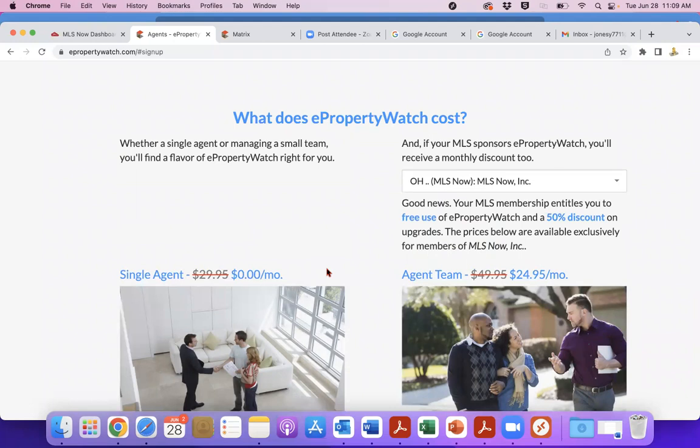eProperty Watch is very easy to set up. All you have to do is add clients and their addresses. You can even import them if you have them in some type of Excel file and you want to bring a bunch of contacts in at once. And then once you set up their address and the frequency that you want them to hear from you, eProperty Watch is going to do the rest and just automatically email them. Sort of like an auto email, but this one is about the property that you helped them buy or their current property, and then the value of properties around them and what's going on.